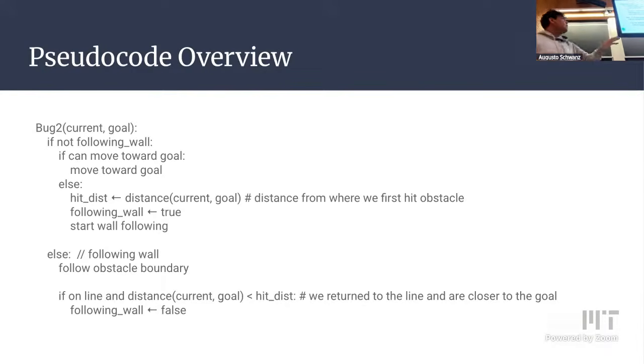And again, just a pseudocode overview. If we can move towards the goal, let's just do that. If we hit an obstacle, let's just try moving around it until we intersect the line again. So I believe that happens here. So we're following the wall and we intersect the line. And if we end up closer to our goal, we should stop there and move towards our cheese. So we're not going to keep following the wall. Instead, we're going to come over here and move directly towards the goal.